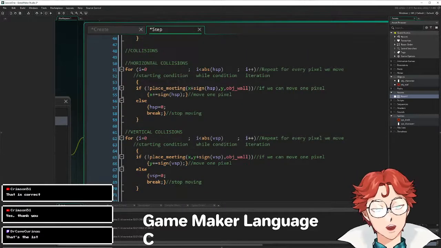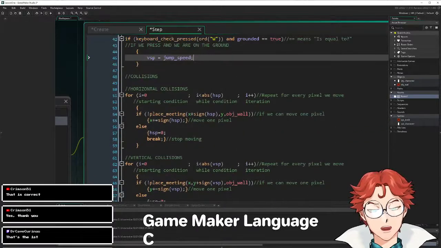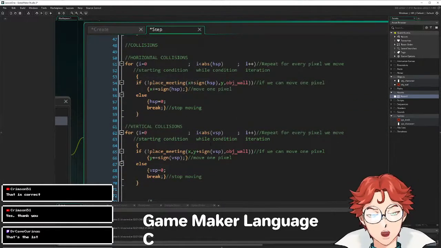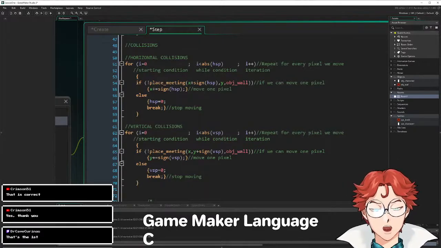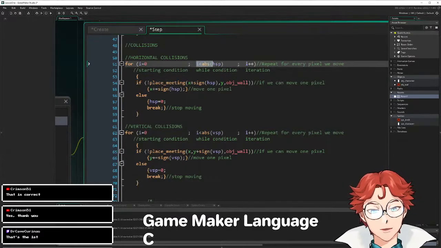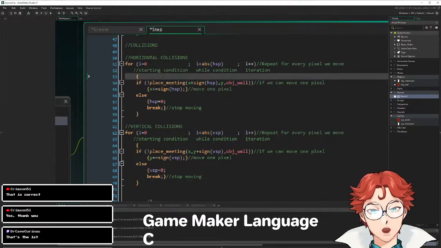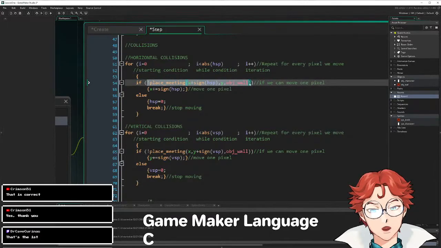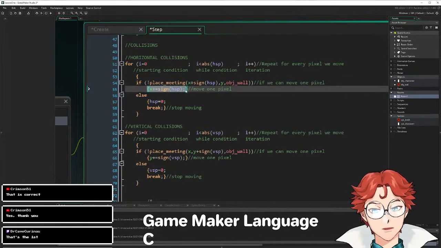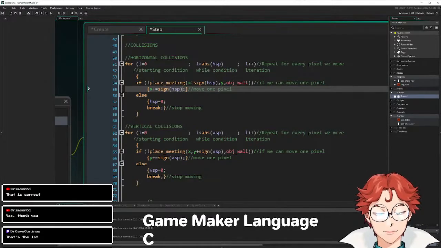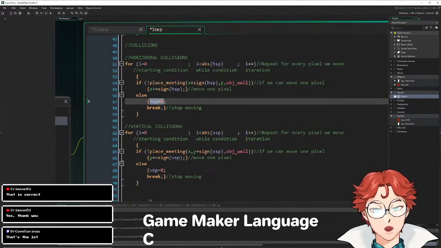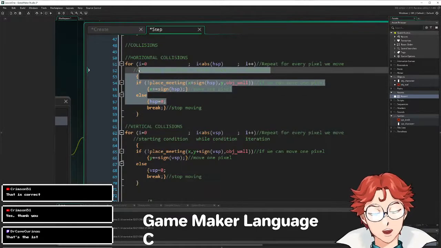Look at how clean that is. All of this mess we condensed down into just these two blocks right here. These two for loops. Collisions. For a maximum number of pixels, that is our speed. Basically, we break down the speed that we're moving, pixel by pixel. If the pixel that we want to move to is free, we move over 1 pixel. Otherwise, we tell ourselves to stop moving and then stop checking if we can move further.